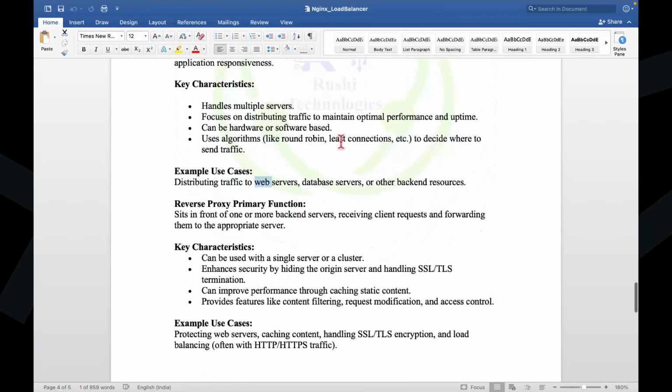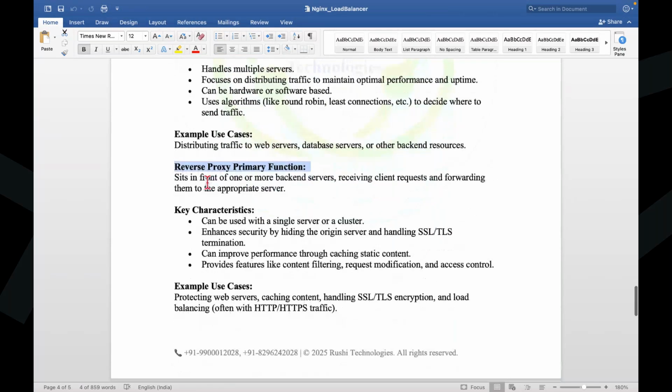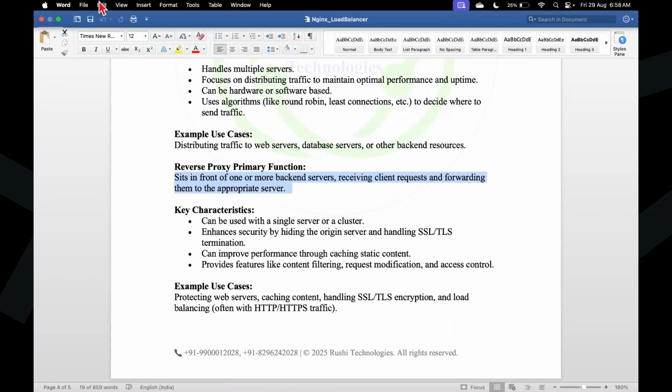The reverse proxy functionality, again, it is also going to forward the request to the appropriate servers. The reverse proxy also does the load balancing, but more than load balancing, it will hide the original server, the origin server. It will protect the original server. So load balancers and reverse proxy are going to do load balancing as well as some additional functionalities. This reverse proxy also sits in front of one or more backend systems. It will receive the client request and forward them to the appropriate server.